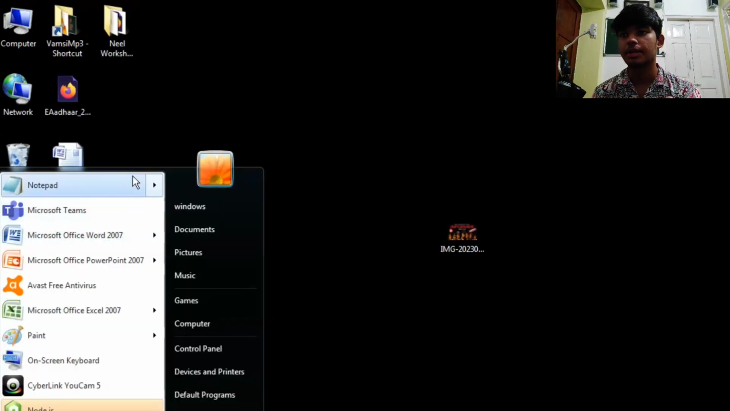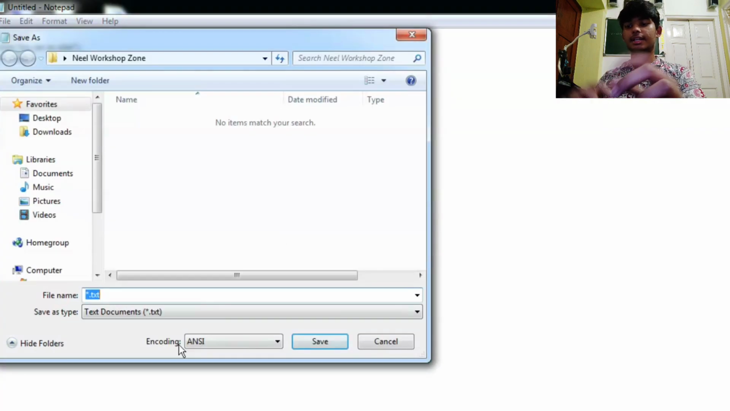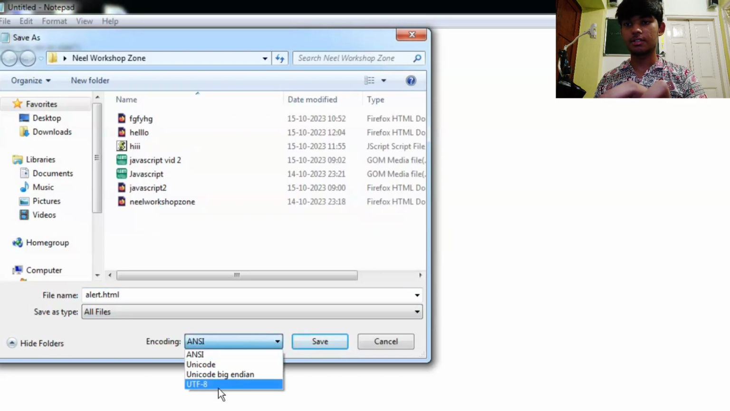Let me just open a simple notepad. Now let us write a simple code. Let's say script, close that, and we'll write an alert, and in brackets we'll write hi, I'm an alert. Let us close the brackets and end the script. Now this seems simple, but it is really creative. Let me save this as alert.html. Let us change it to all files and change the encoding to UTF-8.